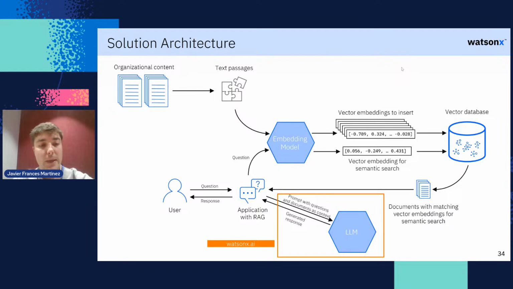And finally, we'll make use of our generative AI platform, watsonx.ai, to give this RAG process the generation nature that it demands. So not only will I retrieve the relevant documents, but I will also generate a complete answer for the user.